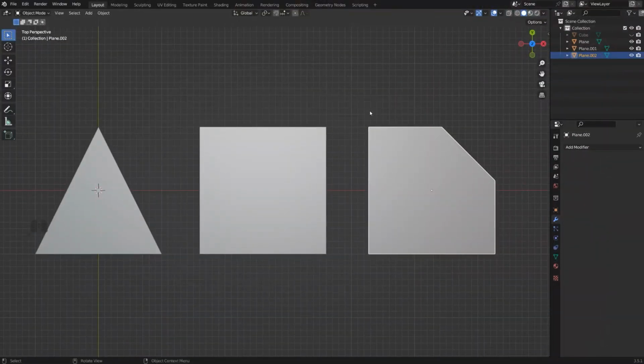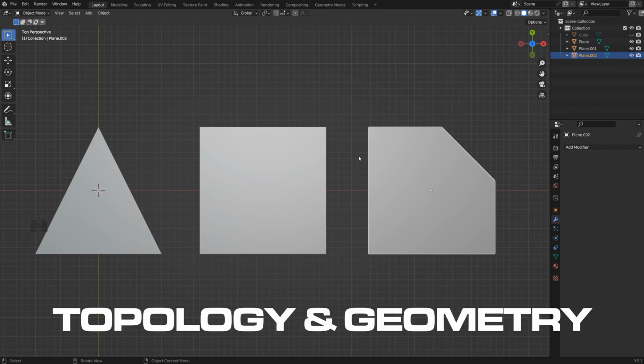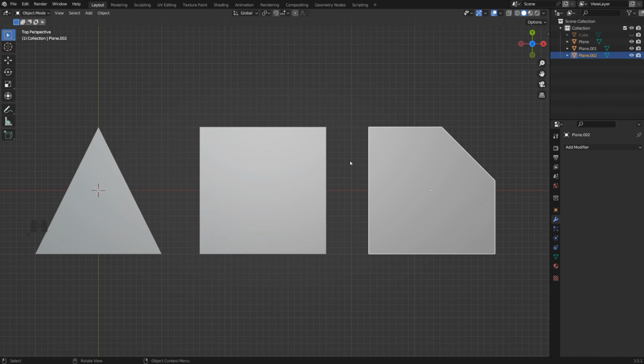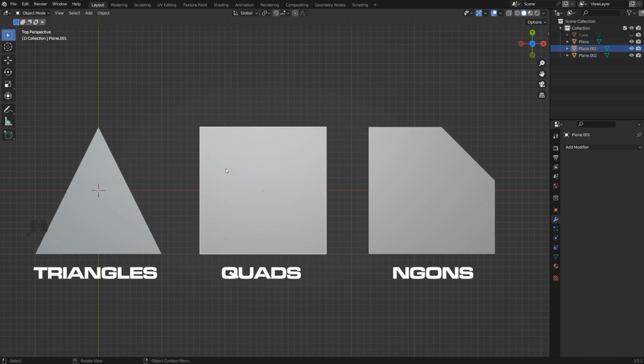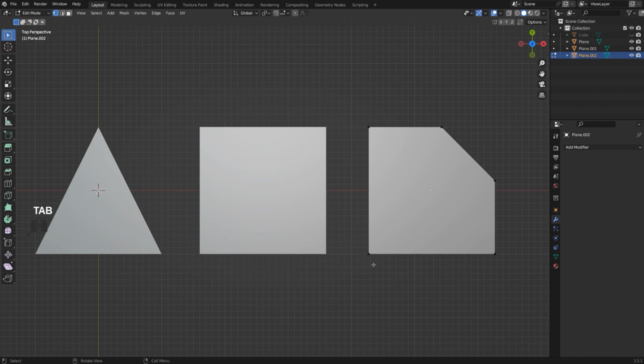Before we start talking about issues with shading, we need to talk about topology and geometry. Topology, basically, is polygons, and polygons are split into 3 groups: triangles, quads, and n-gons. Triangles have 3 verts and 3 edges, quads have 4, and n-gons have 5 and above. Okay, so if I go here, you have 1, 2, 3, 4, 5 or more. These are n-gons, and that's it.